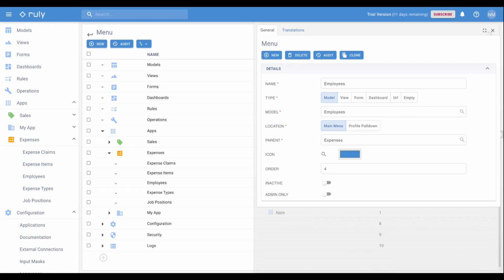The location option is used to identify whether the menu item should appear in the left bar menu or underneath the user profile icon in the upper right corner. We can select an icon, and any of the material Google icons are available here. We can select a color. We can choose the order so we can reorder our menu items.